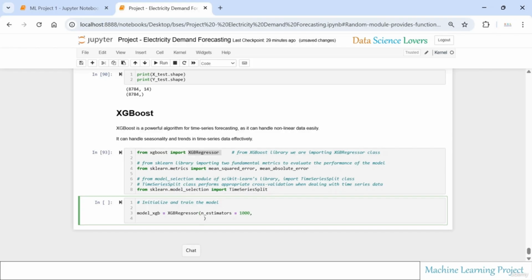The next parameter we have here is early stopping rounds, and we will set it to a value of 50. This is a regularization technique that helps prevent overfitting of the model.